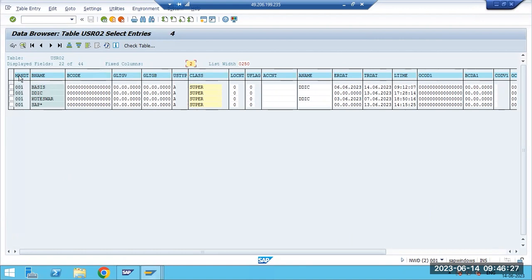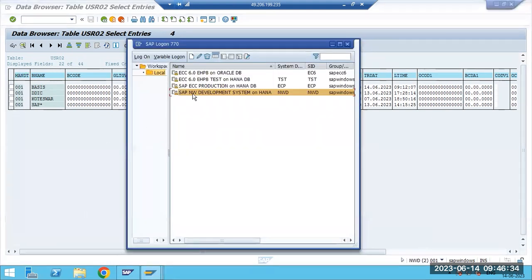Suppose you don't have this mandatory client number field, what will happen? In every client you could log in with the same user and the same password and make changes. That is not acceptable on the SAP side. Even though it is one system, in every client you definitely need a user ID and a password.